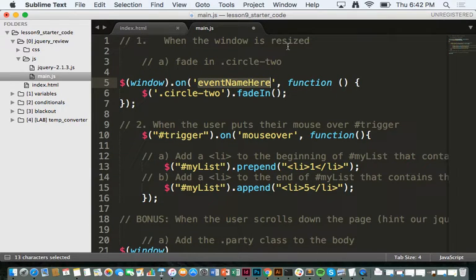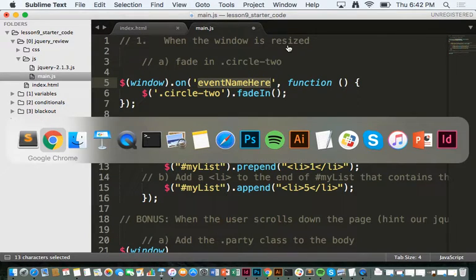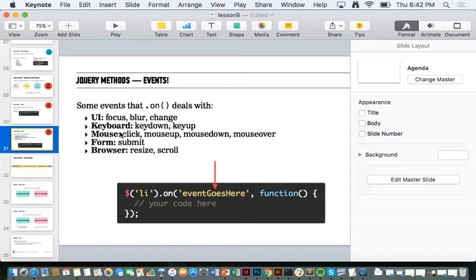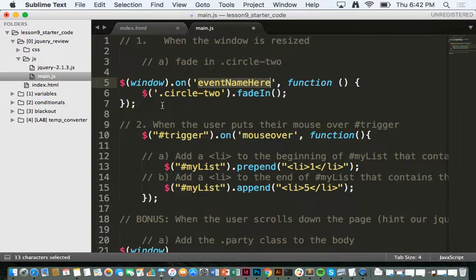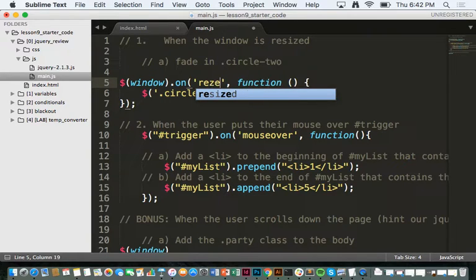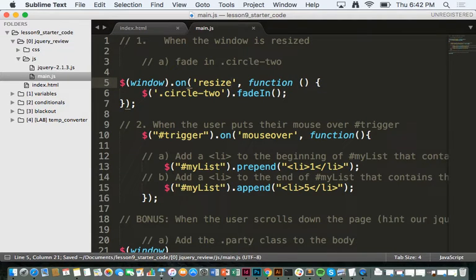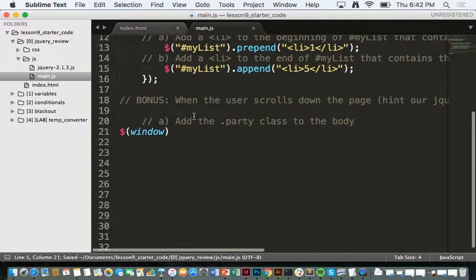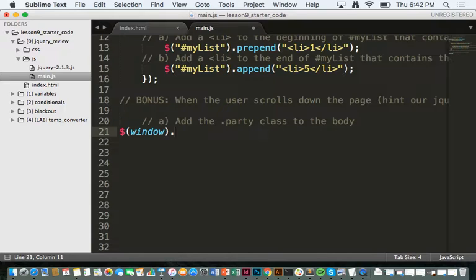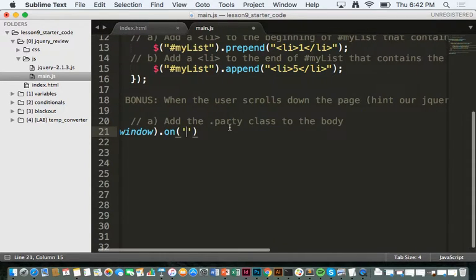So I need to do this when the window is resized. So let's see. Is there a resize? Hey, there's a resize. So I'm just going to type in resize. There. And here, yeah, I'm going to do dot on. And what's going to be my event? So I'm going to want to do it when the user scrolls down.